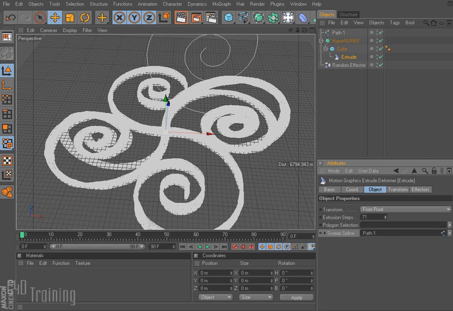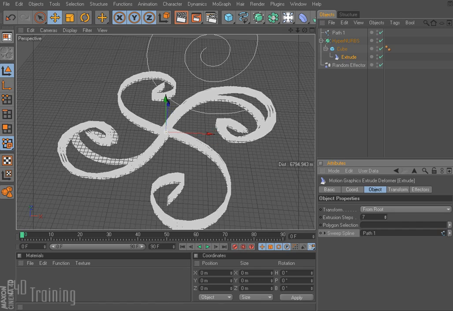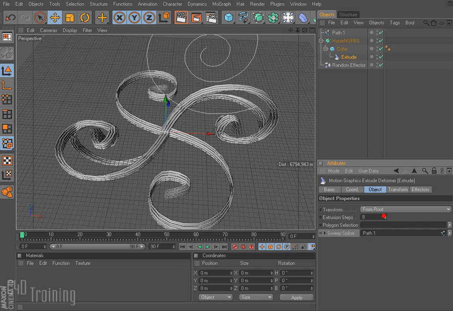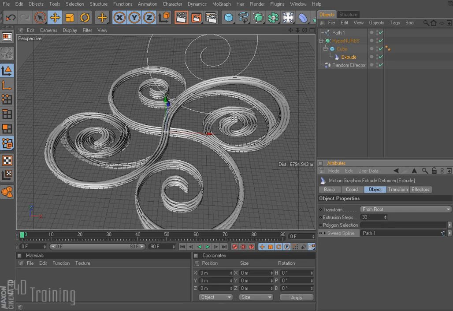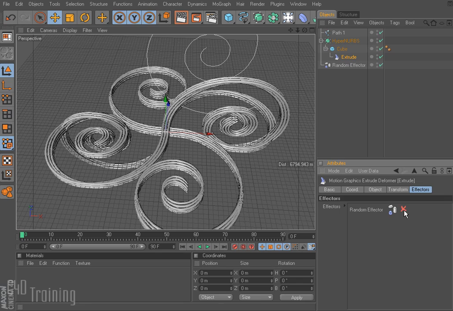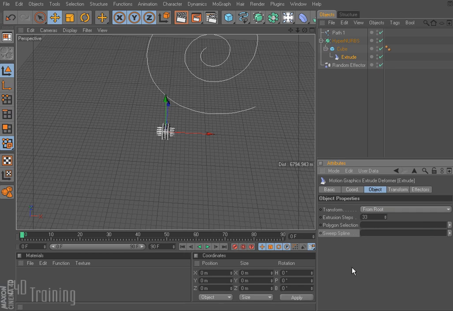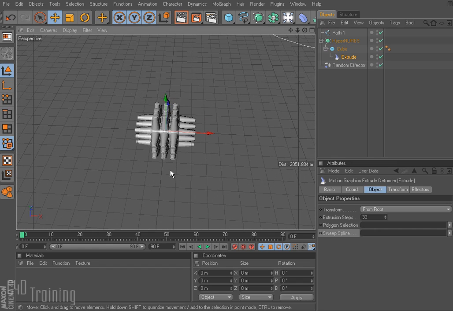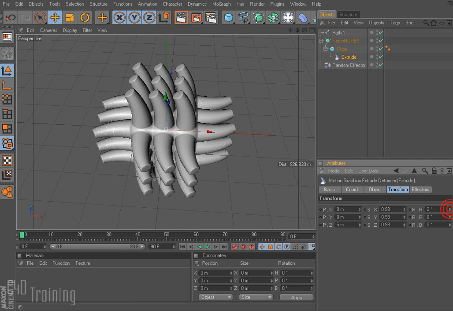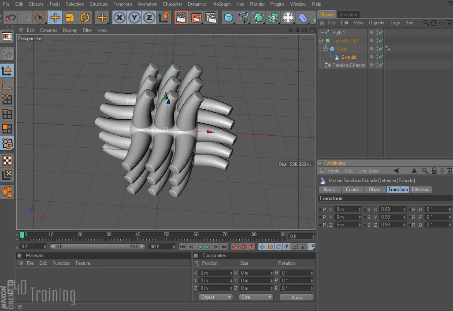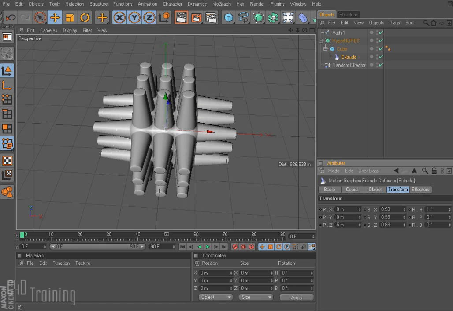So if I bring this down, we can have that extrude along that spline and it'll slowly fill it in. And under effectors we still have the random effector, so if I turn my random effector off, it's not really having a whole lot of effect right now. So we go back over here to my object tab and I delete my spiral. I can zoom in here, and if I go to transform, I can make the extrusions bend to my will.